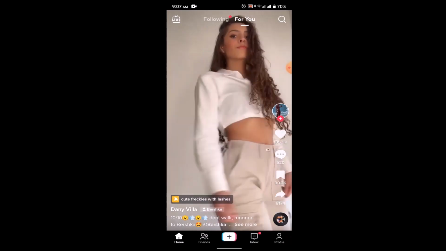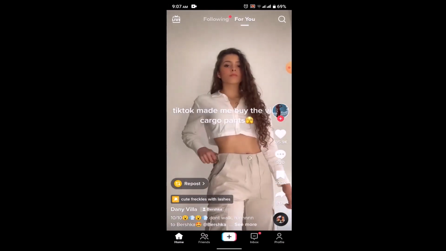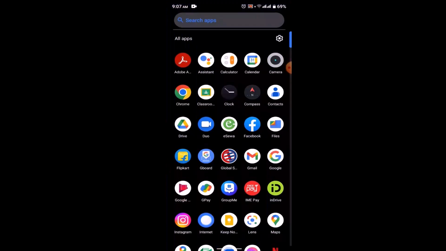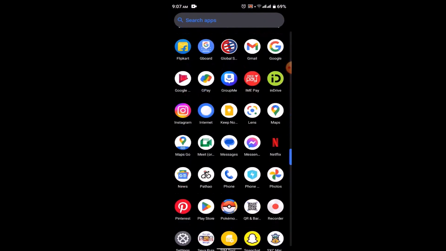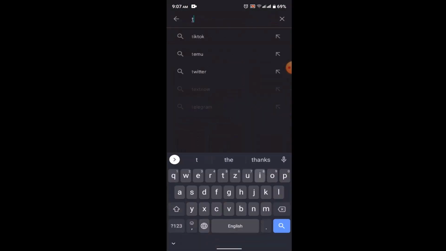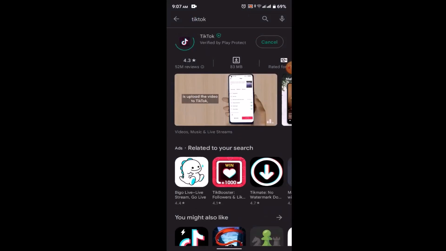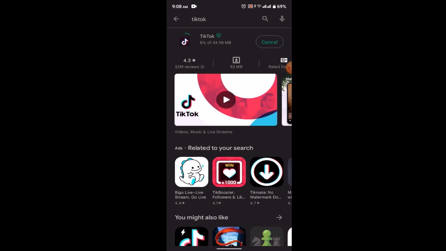Now, if you're unable to repost any videos on TikTok, that might be an issue with the application. You can check for an update. For that, you need to open up your Google Play Store, and then in the search box type in TikTok, and if you see Update just next to it, it means that an update is available and you'll need to update the application. After updating the application, you might be able to fix it.